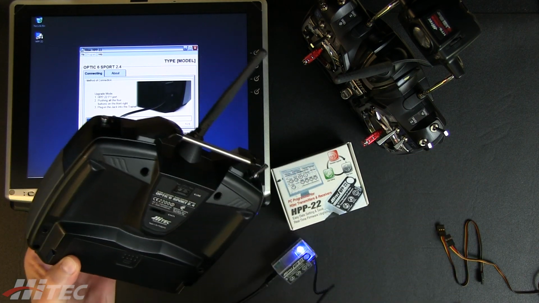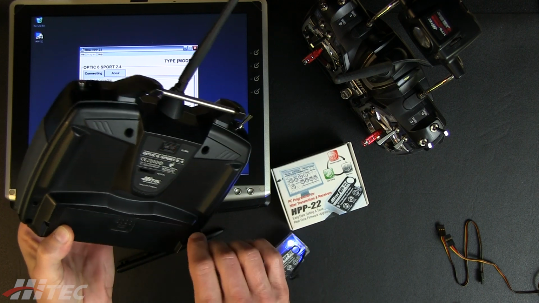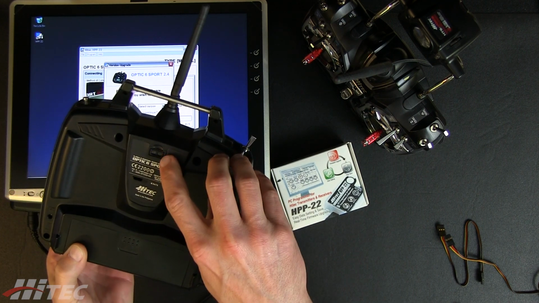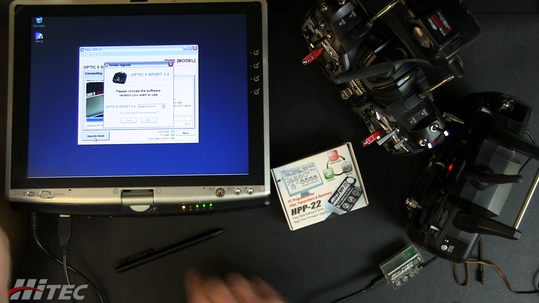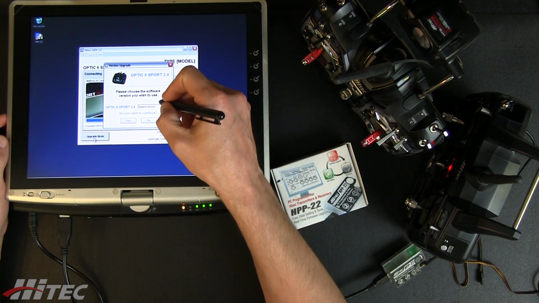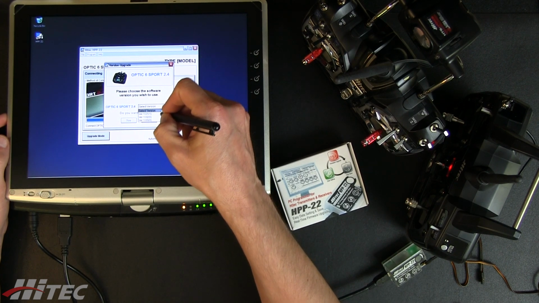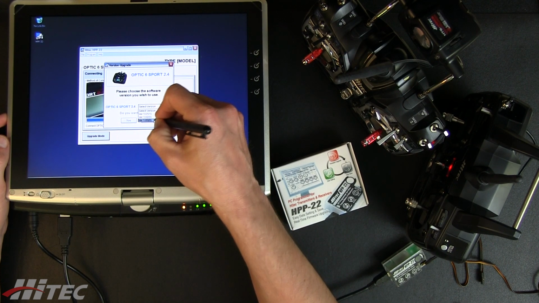So we'll press all those and plug in the trainer cable. You see both icons flashing on the back of the link button, showing that it's talking through the data uplink port. So we can choose the Optic 6 port 2.4 and which version we want to load. Let's say we go ahead and load 1.030.